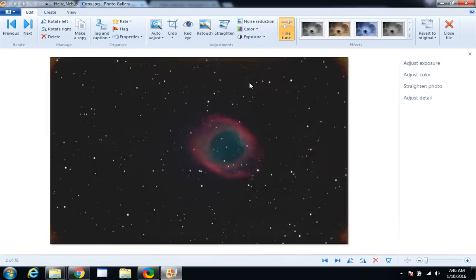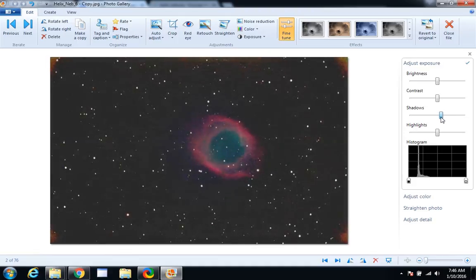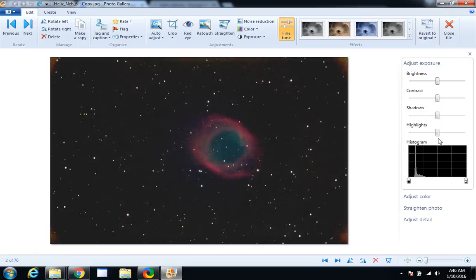Righto. So here we are in the editor. Exactly the same as before. And we're in the copy, remember? So just exposure. Shadows. Let's see if I can bring. Ooh, see, there's not a lot in the shadows. That means quite a lot of the data's been clipped. So I just click up here to revert to original.